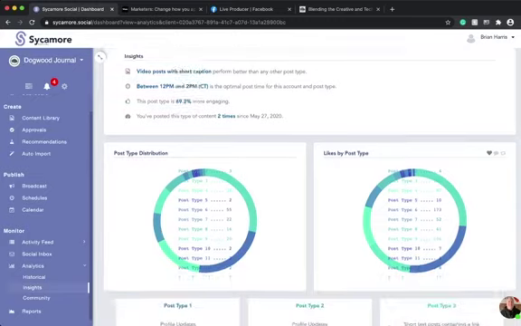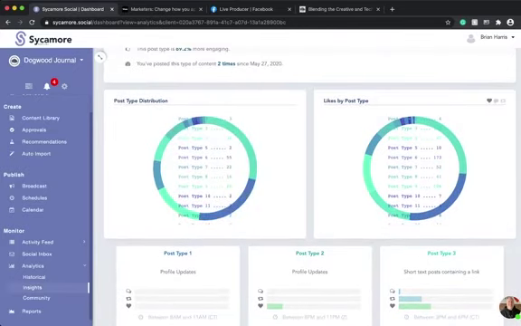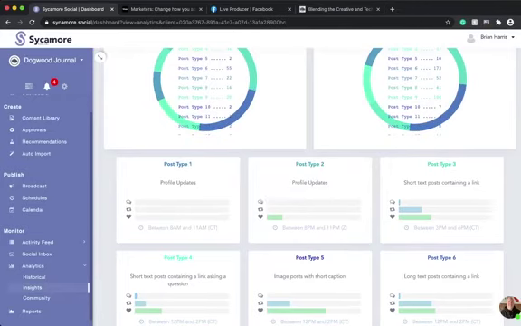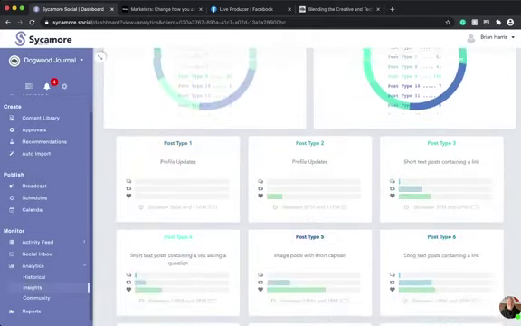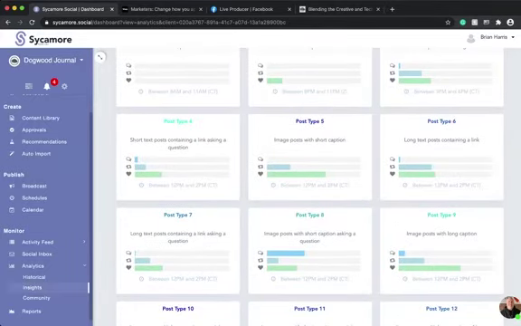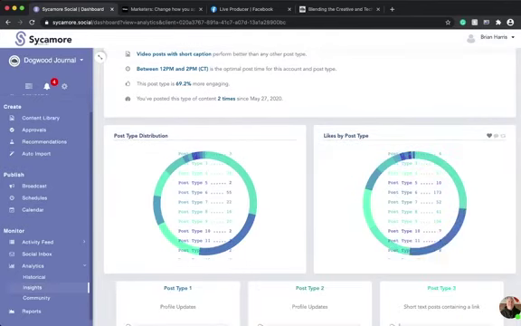But so also, as you move down here, you can look at your post by distribution. So this says that post type 2 has been posted 3 times, and you can scroll down and see what post type 2 is. Post type 9 has been posted 20 times. So post type 9 is an image post with long captions. So kind of gives you an idea of what you're posting, how well it's doing. You can look at which posts are getting the most likes, comments, and shares. So post type 6 has gotten the most likes.